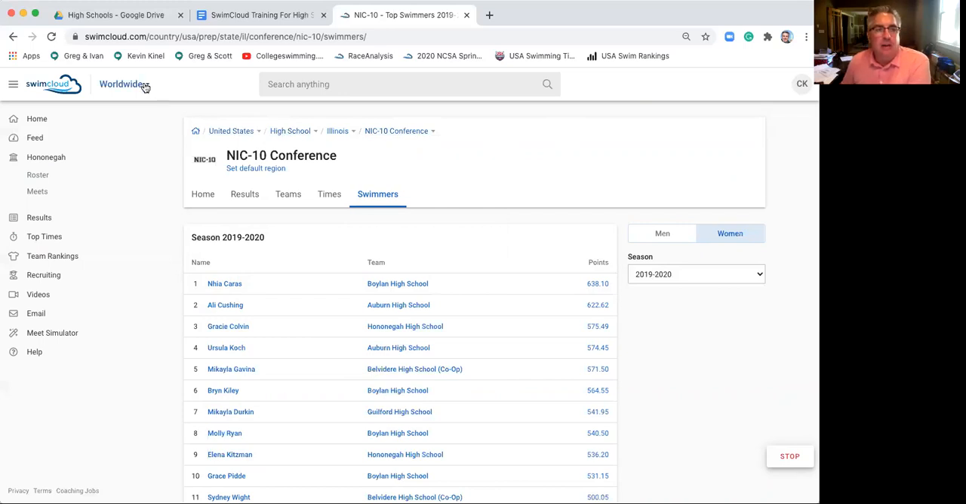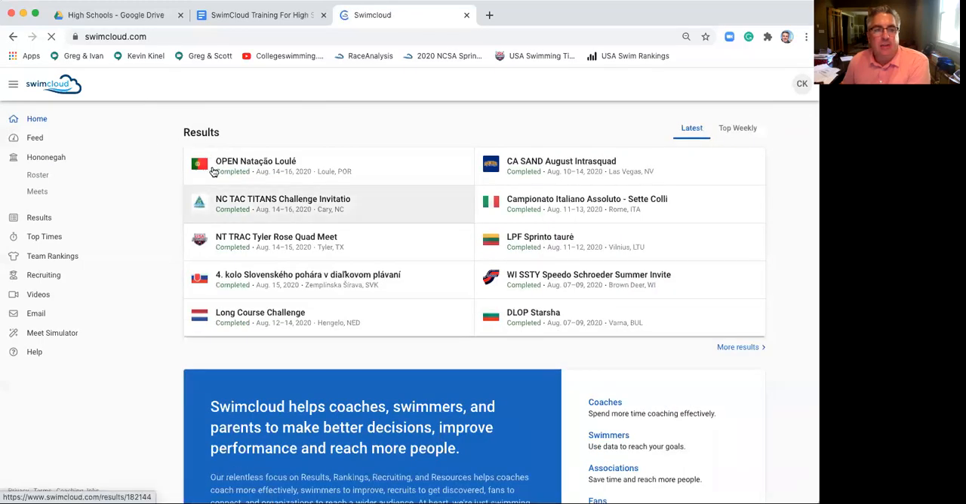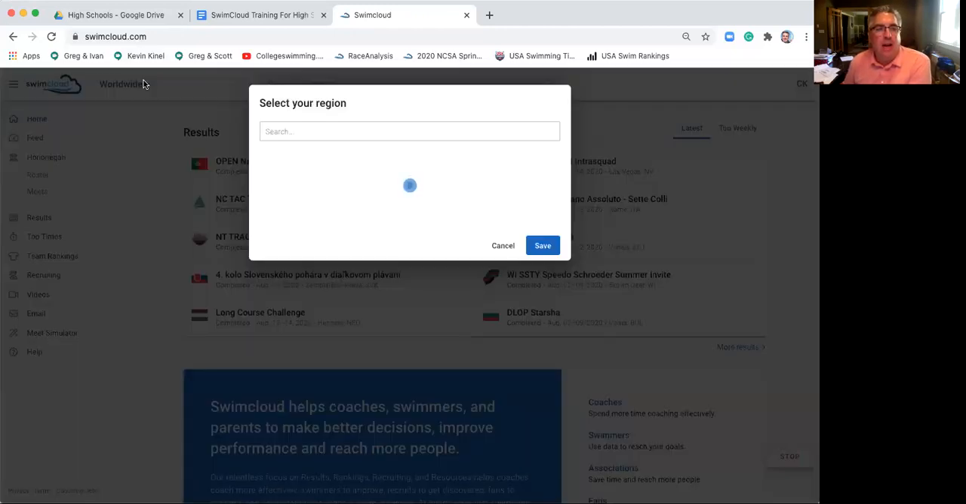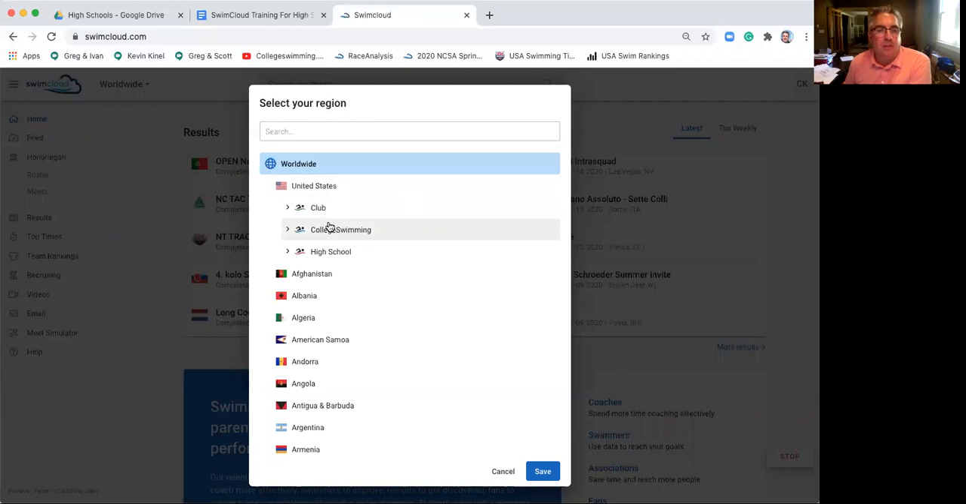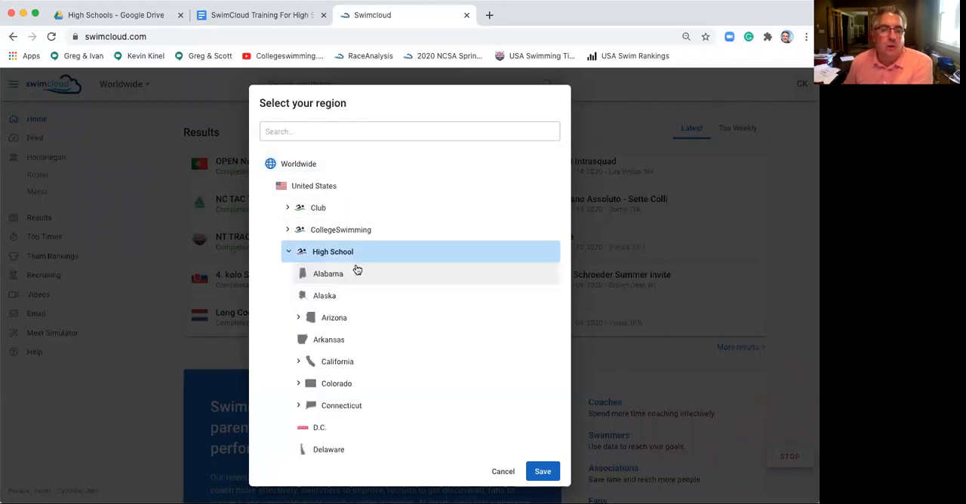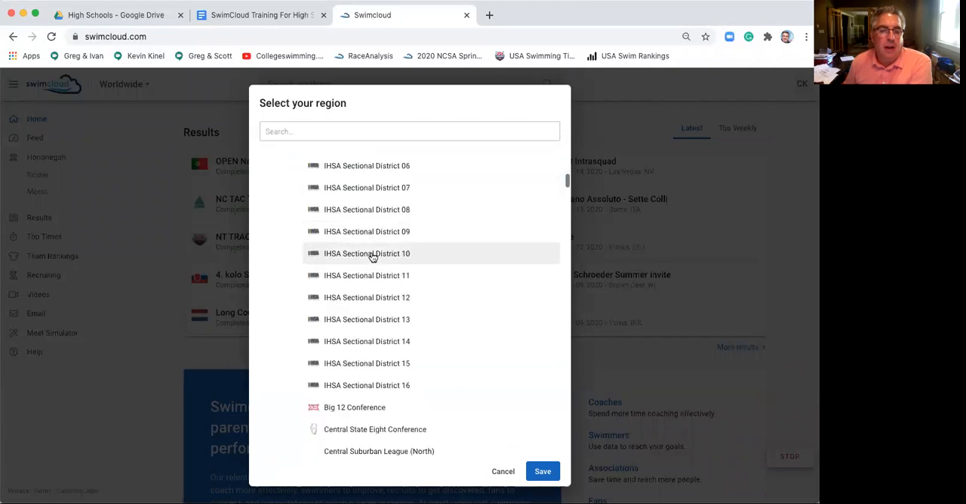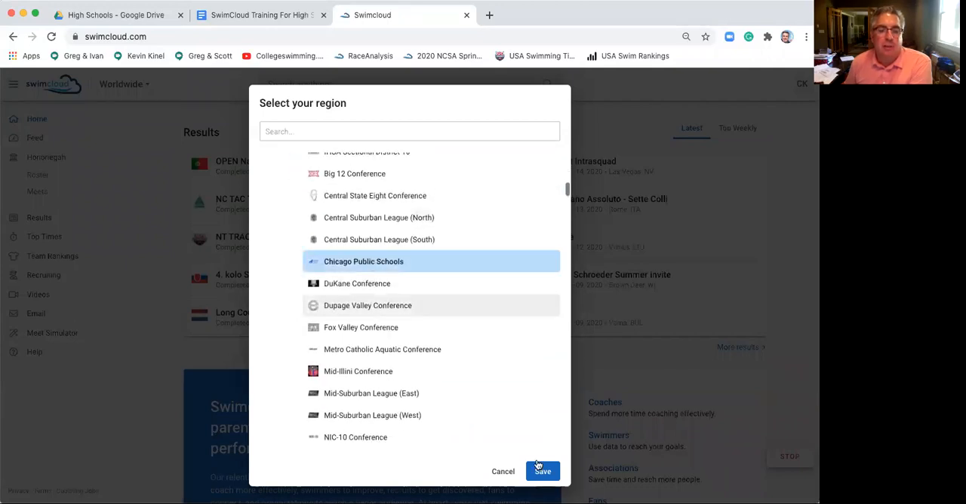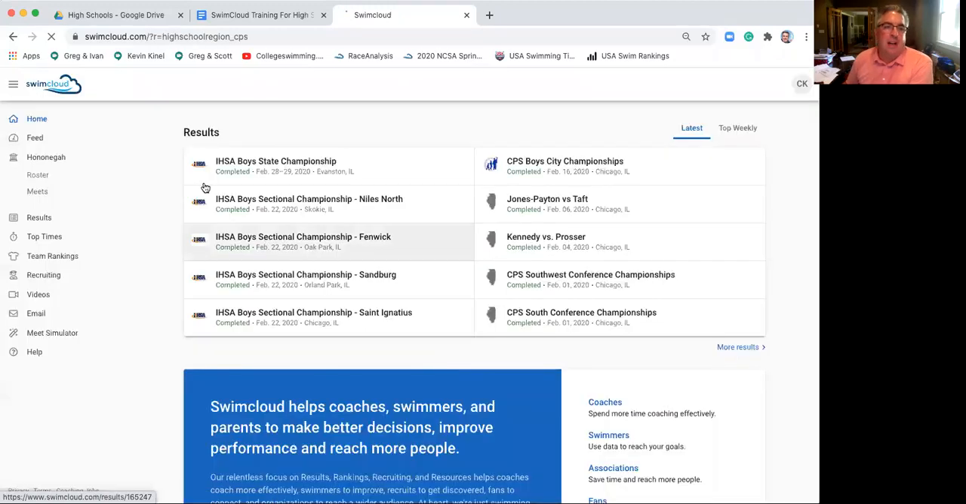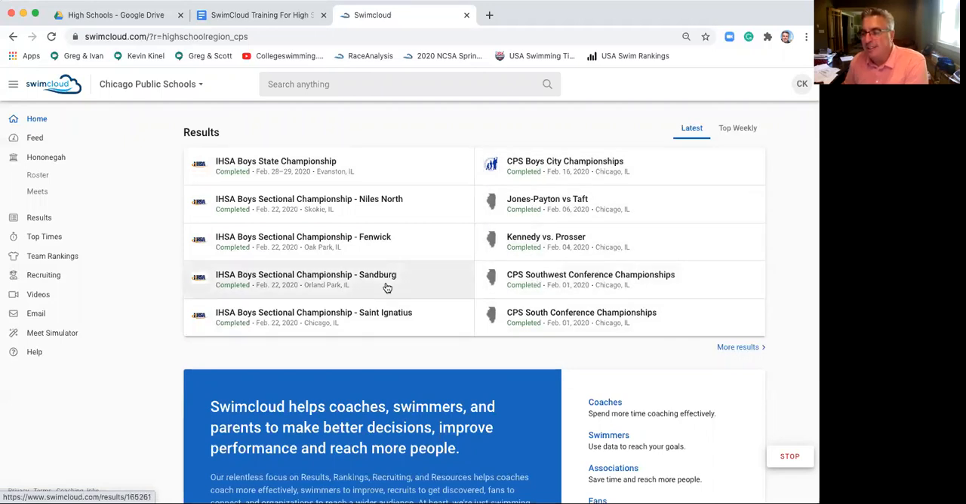See this little thing here. So this is when I hit the home button for worldwide. You know, we get results from, I think that's Portugal, Texas, Slovakia, Netherlands. Well, you can go ahead and set up your own custom region. I want to see high school in Illinois, and just show me the Chicago Public Schools. So now I just set up my home page. These are all the results from the CPS schools. So every time you log in, it works that way.